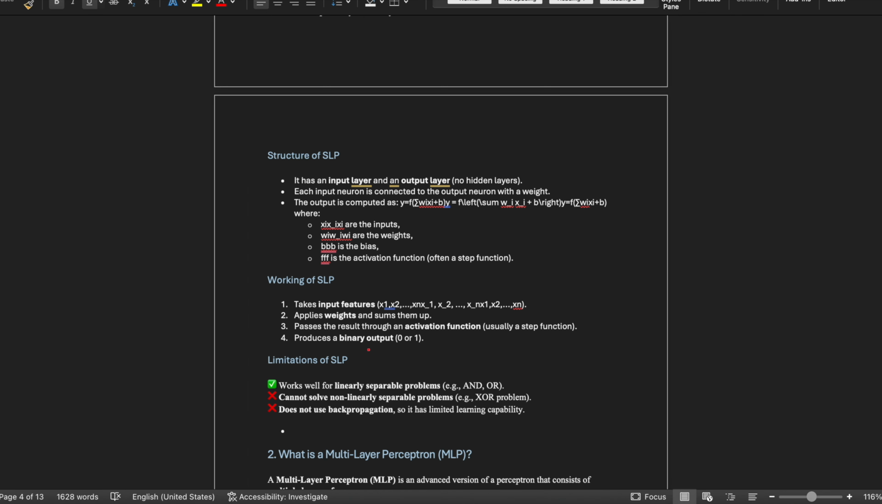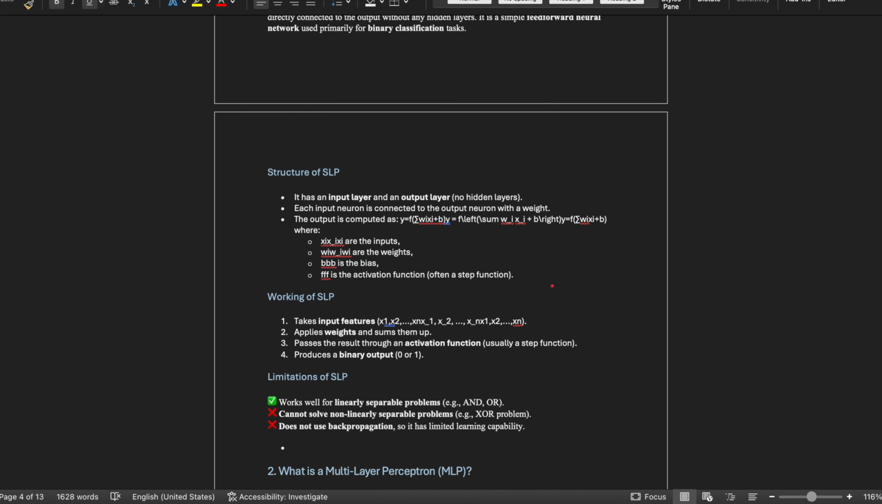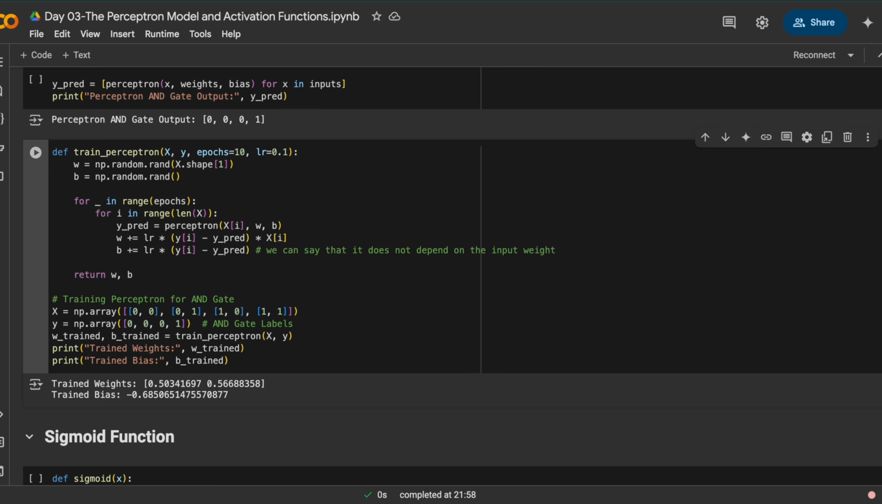But the thing here is there are no hidden layers, and the input layer is directly attached to the output layer. The connections by which they are attached have weights assigned to them, the same thing we have studied, that there are weights assigned to each input. So basically we find this and pass it directly to the activation function to get the output.